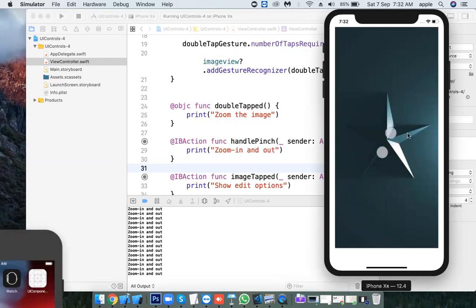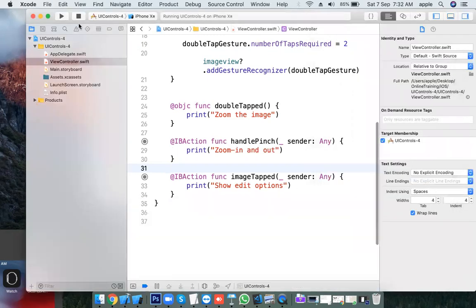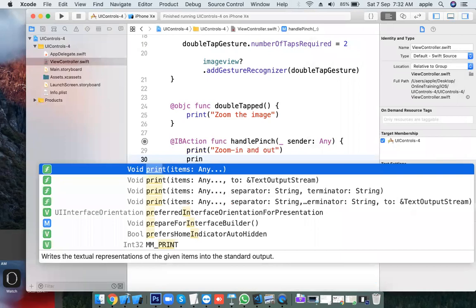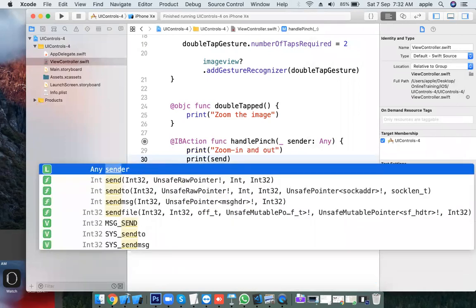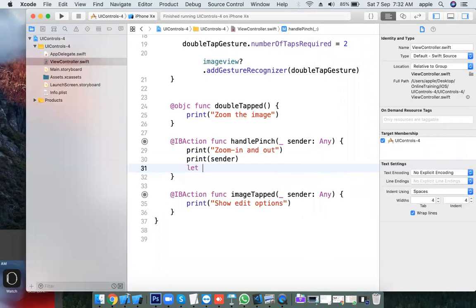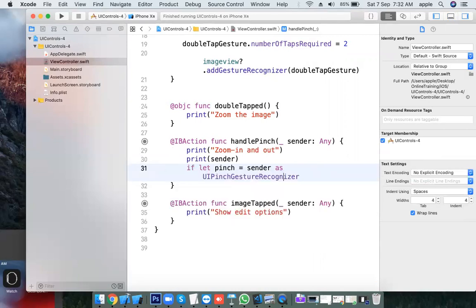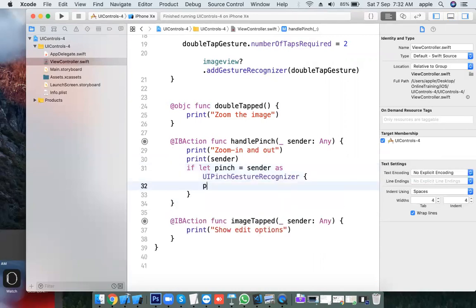You can try that. How to calculate these 2 points? Let me try to calculate these 2 points. Pinch right. Here, sender is the gesture. Let me print the sender. When it is pinch gesture, let pinch equal to sender as UIPinchGestureRecognizer. If it is pinch gesture, let me print all the properties it has.